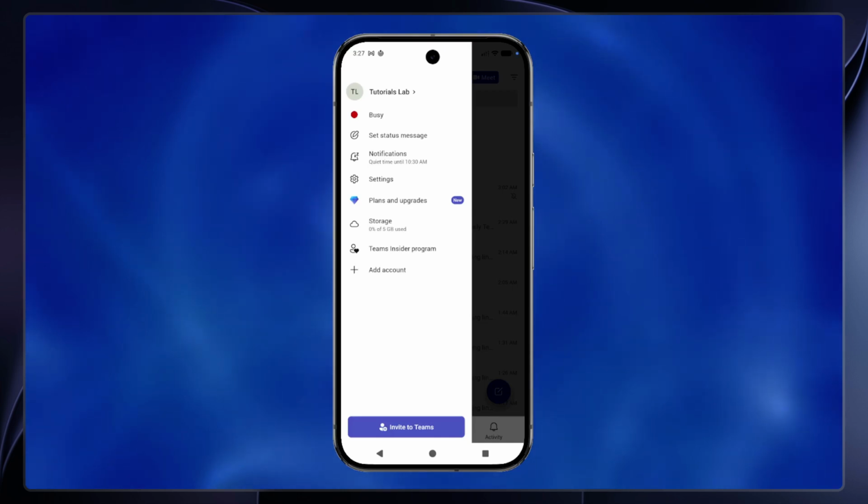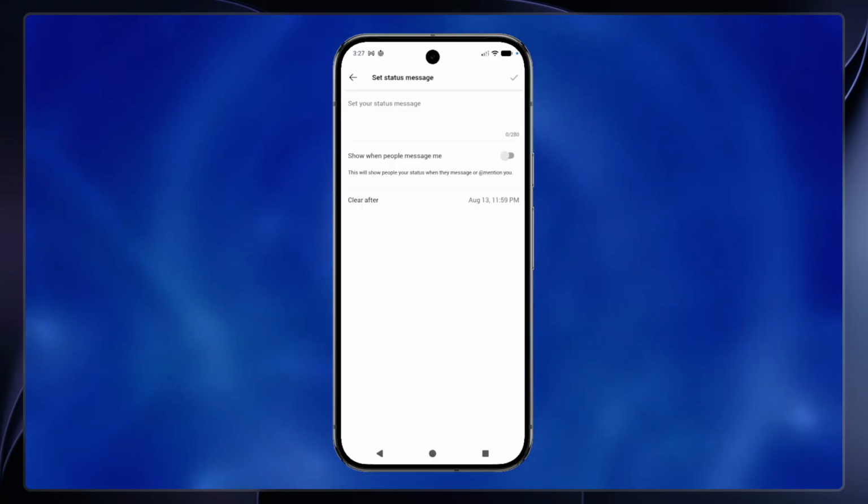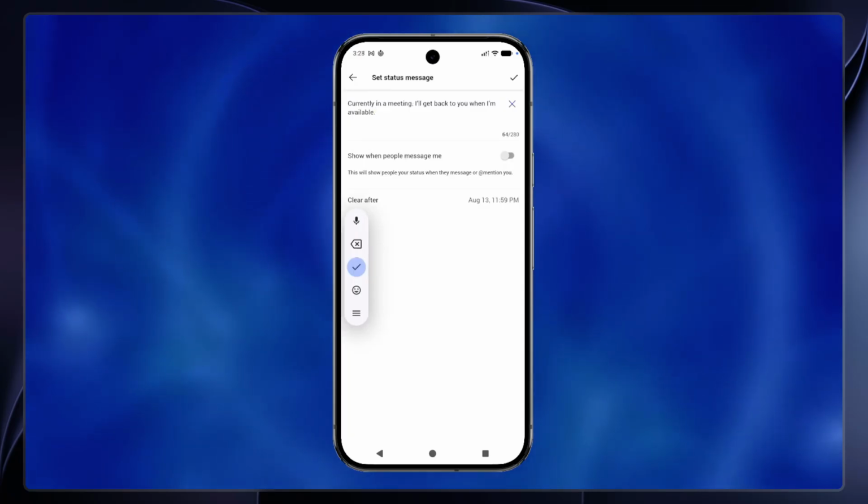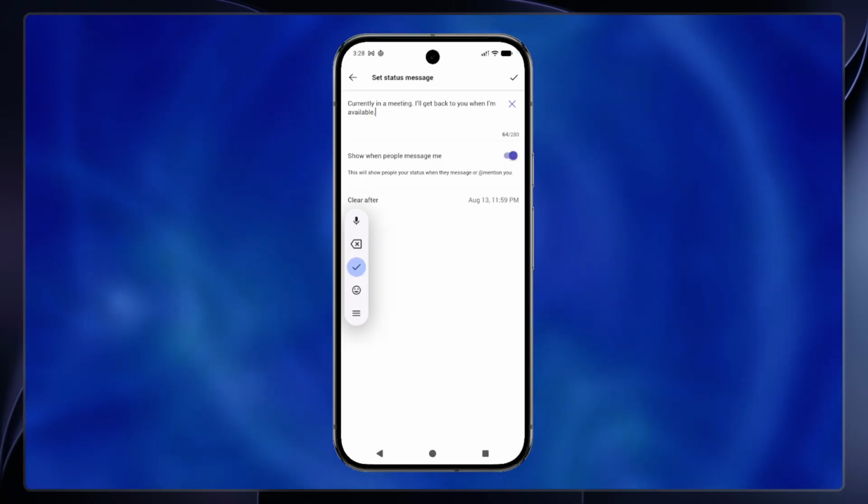Below your status options, you can set a status message. Go ahead and tap it. Tap the text field at the top, then enter your status message to provide additional context about your availability. Below that, you'll see Show When People Message Me. If you want to enable this feature, tap the toggle switch right beside it to turn it on. This lets people see your custom message when they try to reach you. Finally, tap the check icon in the upper right to save all your changes.